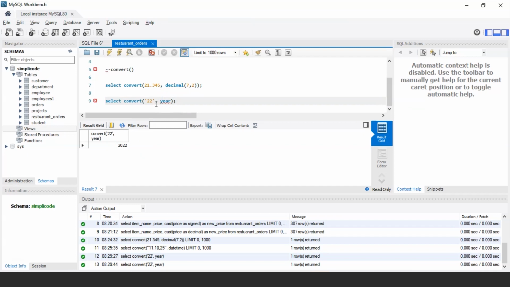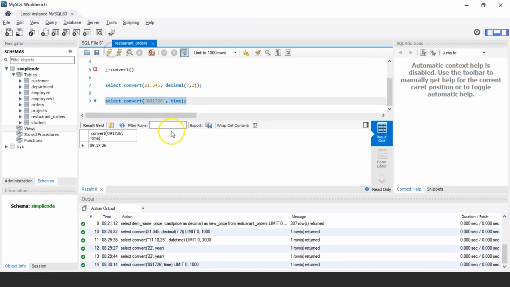Now similarly, you can convert a string value into time as well. Let's say I'm taking a value like 09, 17, 26, and I'm specifying the data type as time. Let us see the output for this as well. The string value that we have taken, 091726, is basically a number, and we want to convert that number into the time data type. It will display the value as 09:17:26, which is in the format of hours, minutes, and seconds.